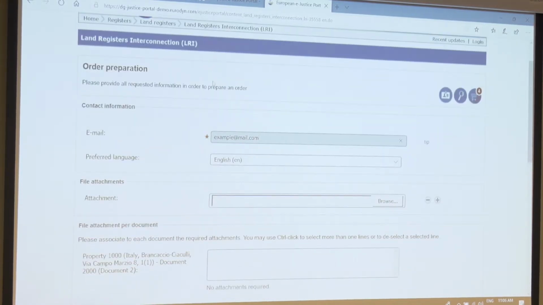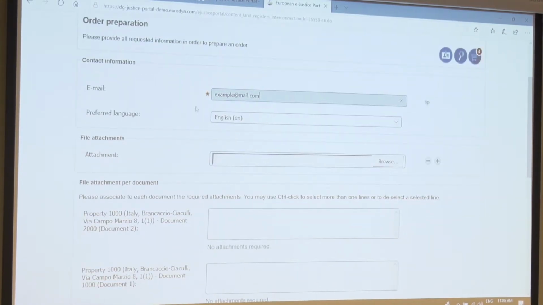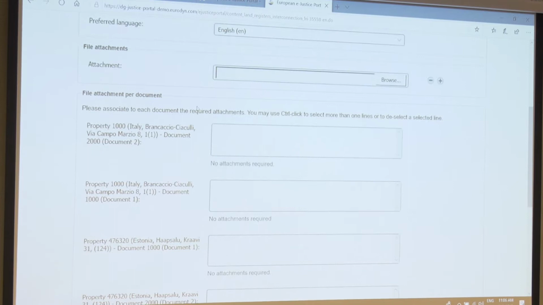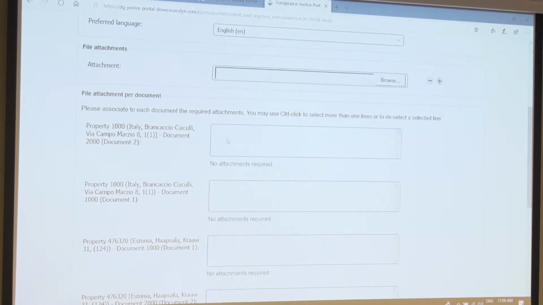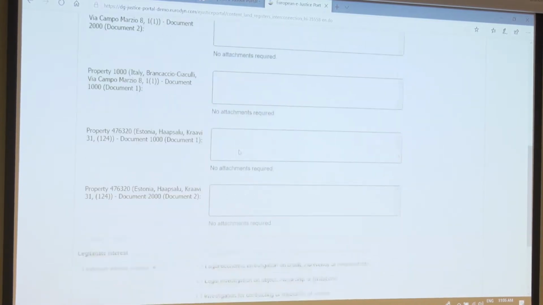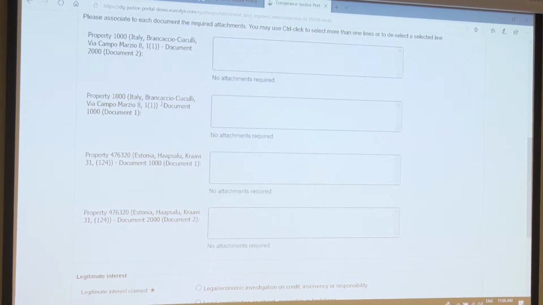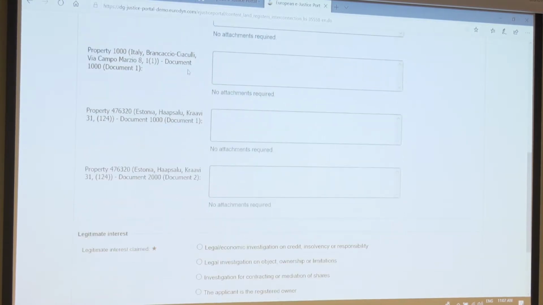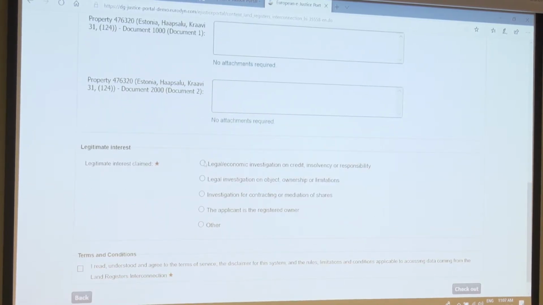I have to again fill in some order details, my email. This is necessary. I will just explain in a second why. I can also add some attachment or some description here. For example, if it's necessary to prove the legal interest you have, you could add this explanation in these fields here. And you have a list of all of the documents because the legal interest, of course, might differ from property to property. Again, you say something about your legal interest, you agree to the terms and conditions, and then it's check out here.